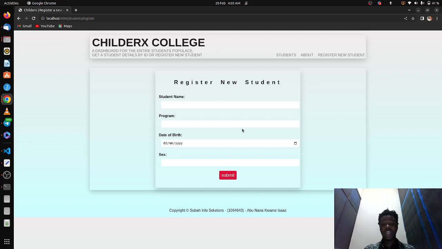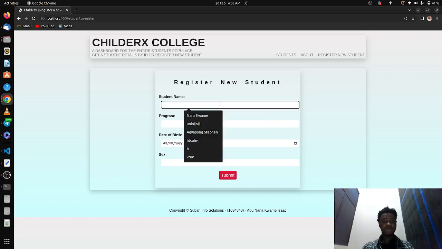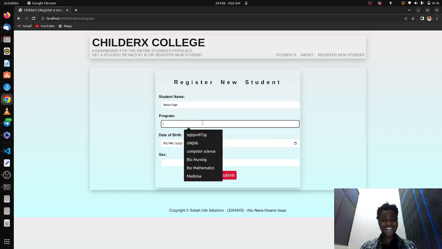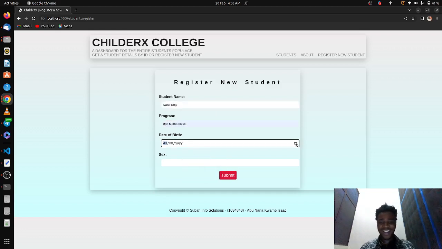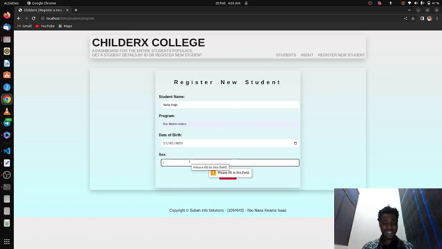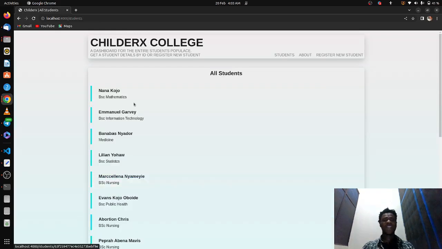We used MongoDB as the database too. So shall we look at something right here? Let's say student name, let's go with Nakwejo, okay? So let's say BSc Mathematics right here, and then the date of birth. Let's take this as such, and then here it's male. So let's submit it. And upon submission, look what happened.